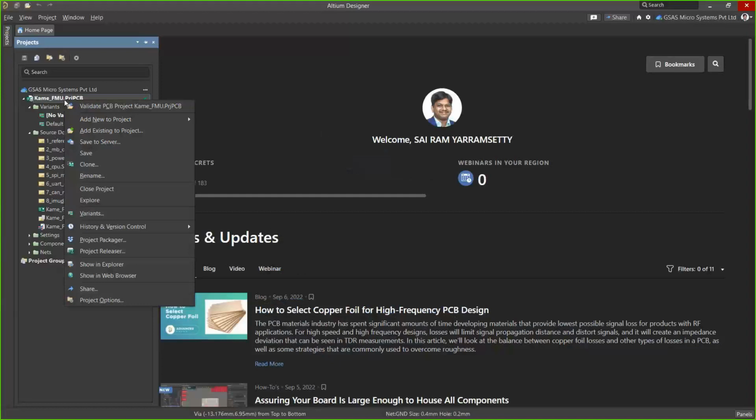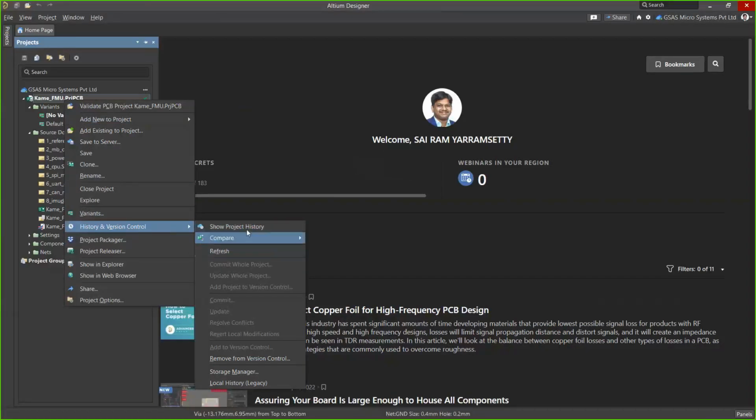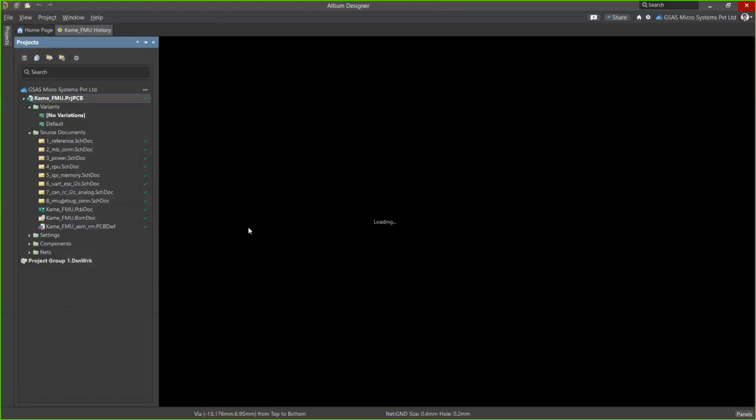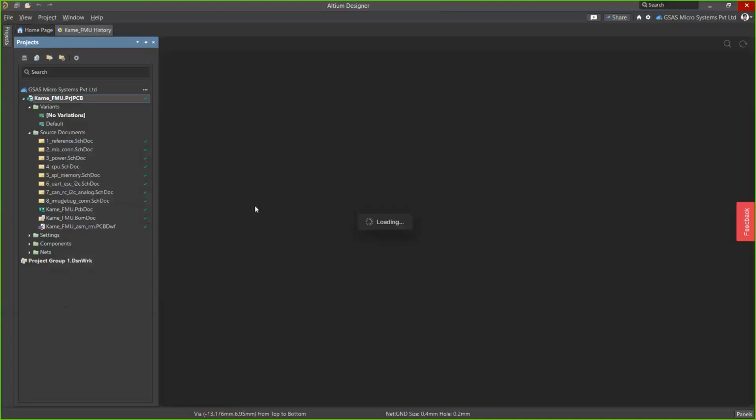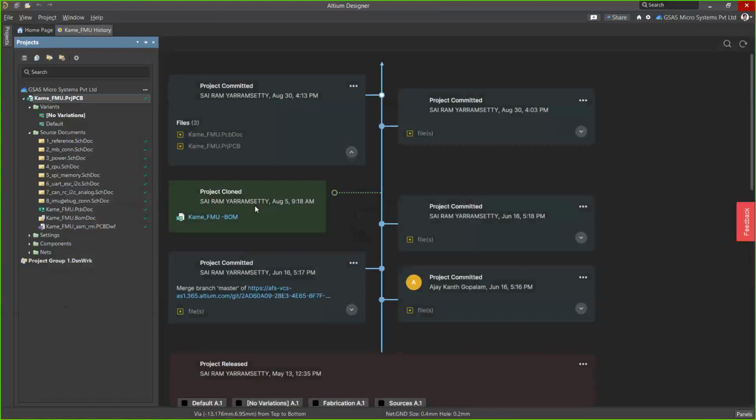The same history you can access from here as well by right clicking on the project name. Just go to history and version control. You can go to this option called show product history. It will display a complete history like you see in the browser. The same thing we can see here.